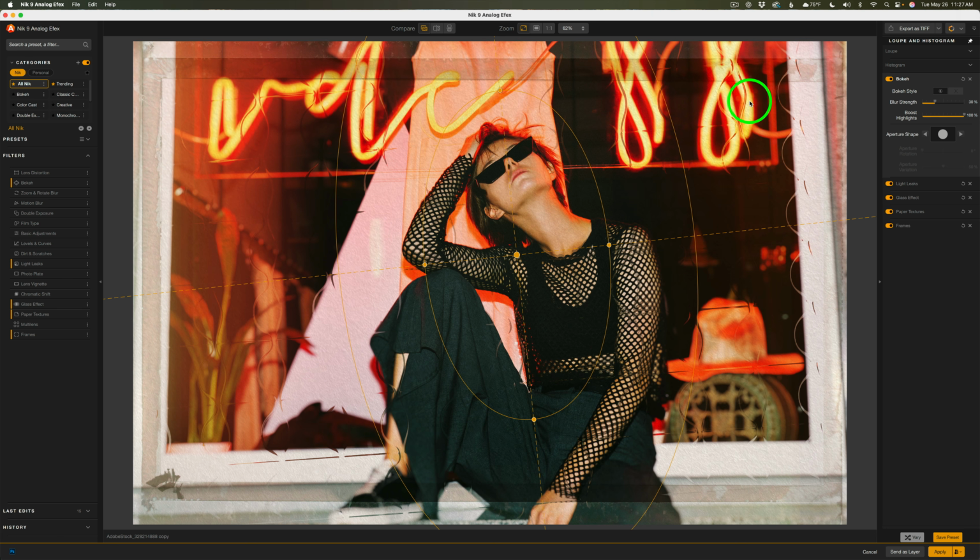Now, if we had a bunch of little light circles that were very light, we could boost up our highlights. Right now, we don't have anything like that, but you can change the aperture shapes to different shapes, as you can see here. We have all kind of shapes in here, stars and so on. But I'm going to leave this on a circle. It's really not doing much on this image at all.